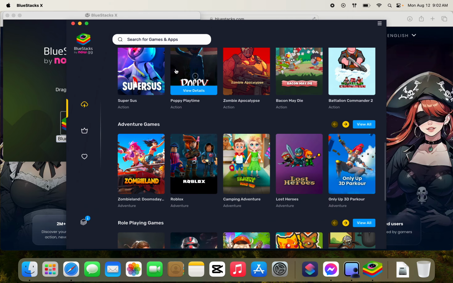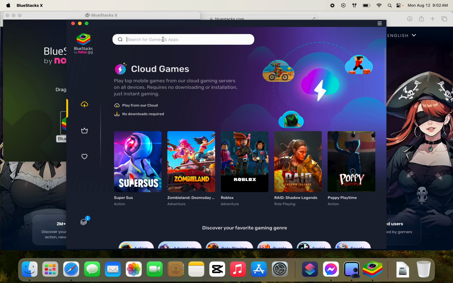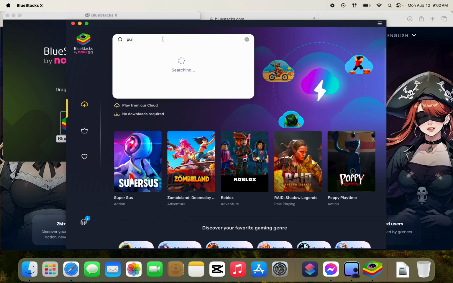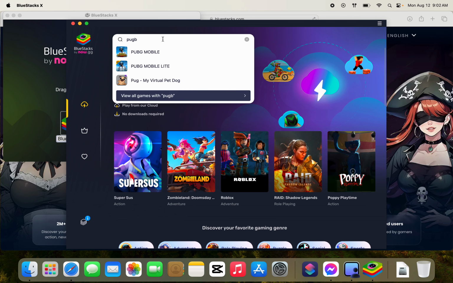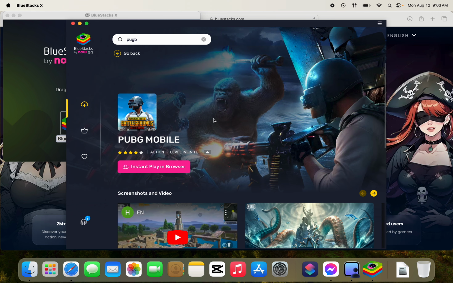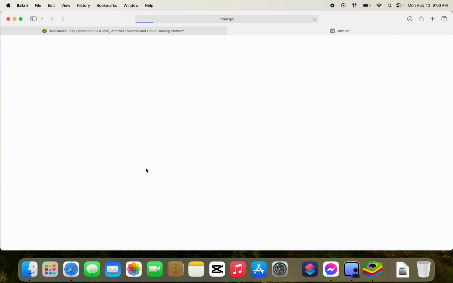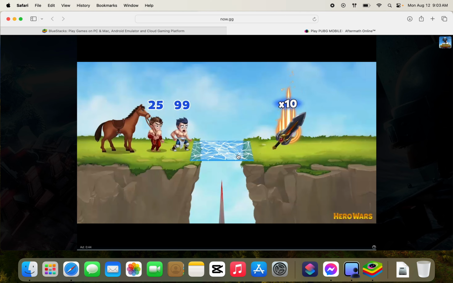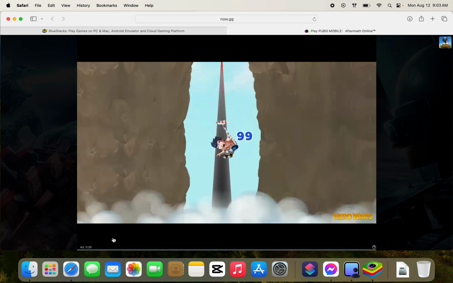And you type over here, you see BlueStacks, you type here PUBG. P-U-B-G, PUBG, see. PUBG Mobile, this one you want. Yes, and then click install, play in browser, you click this one. You wait a little bit because it has to install this one.